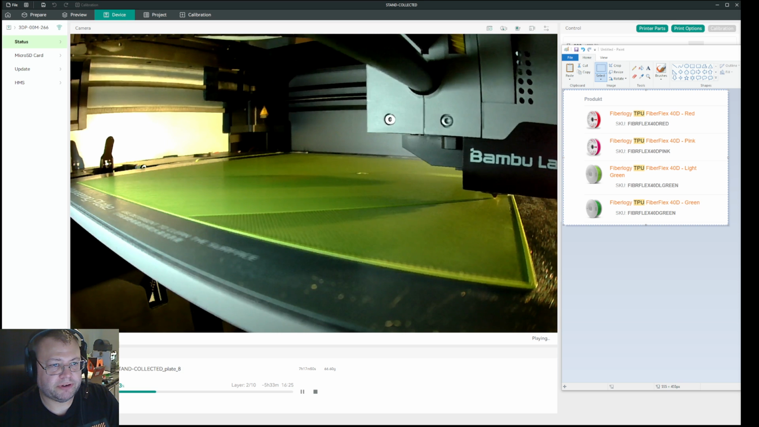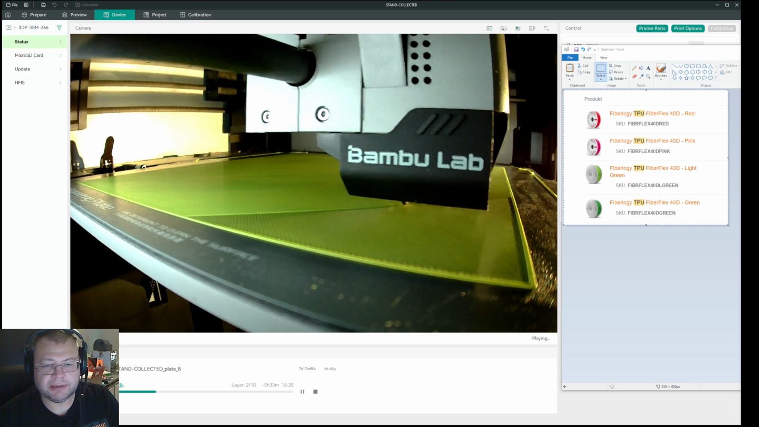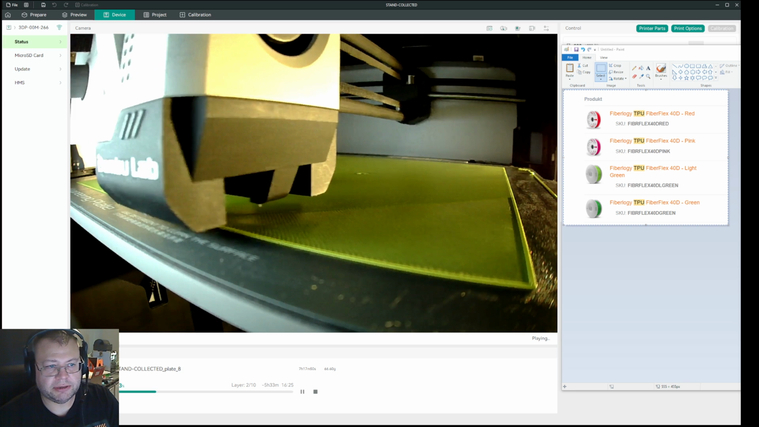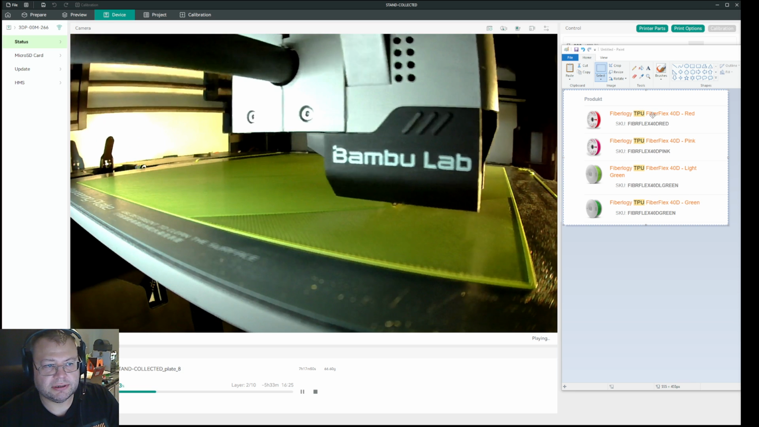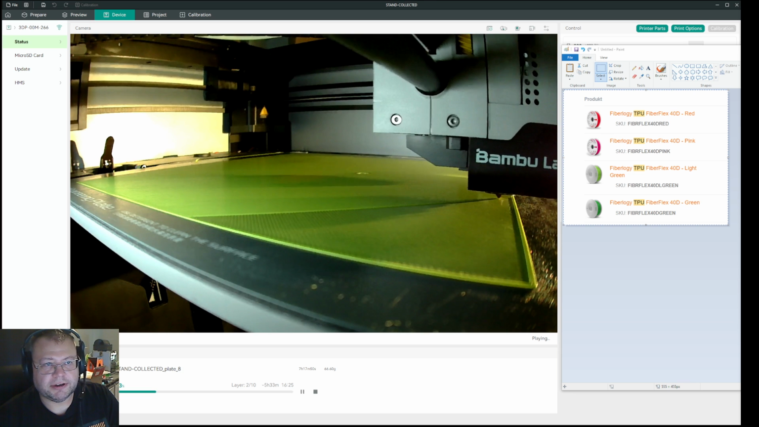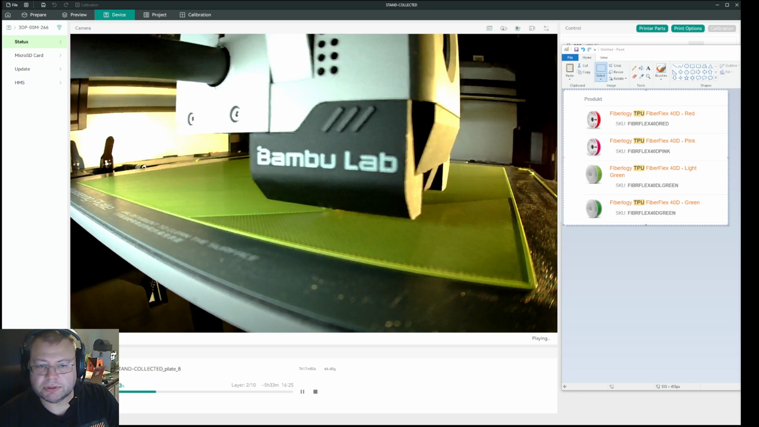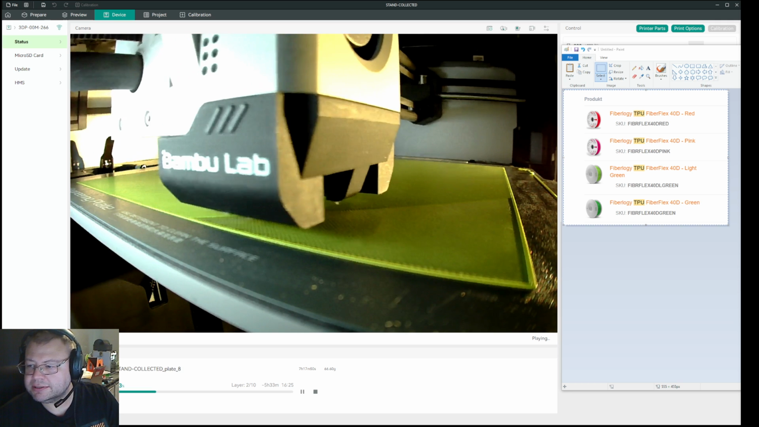If you're into Fiberlogy TPU Flex 40D, then these settings should be good for all of these types of filaments. So I just wanted to share that, and thank you very much, and see you in the next one.